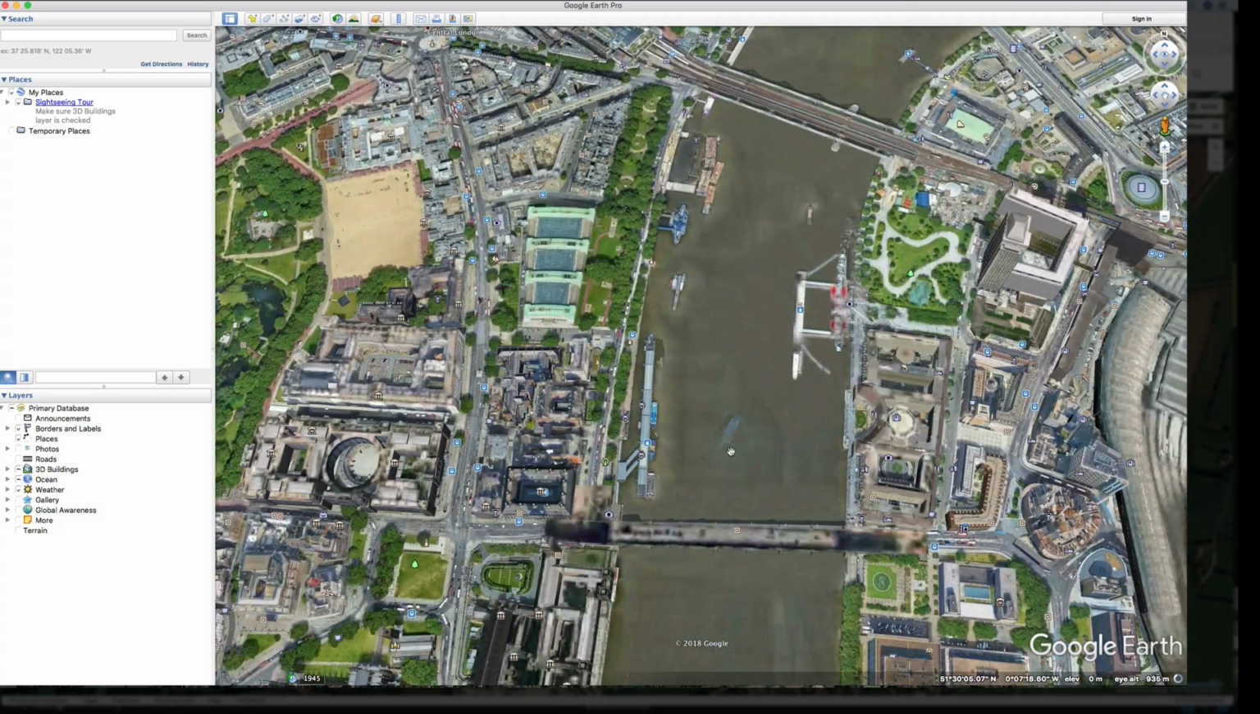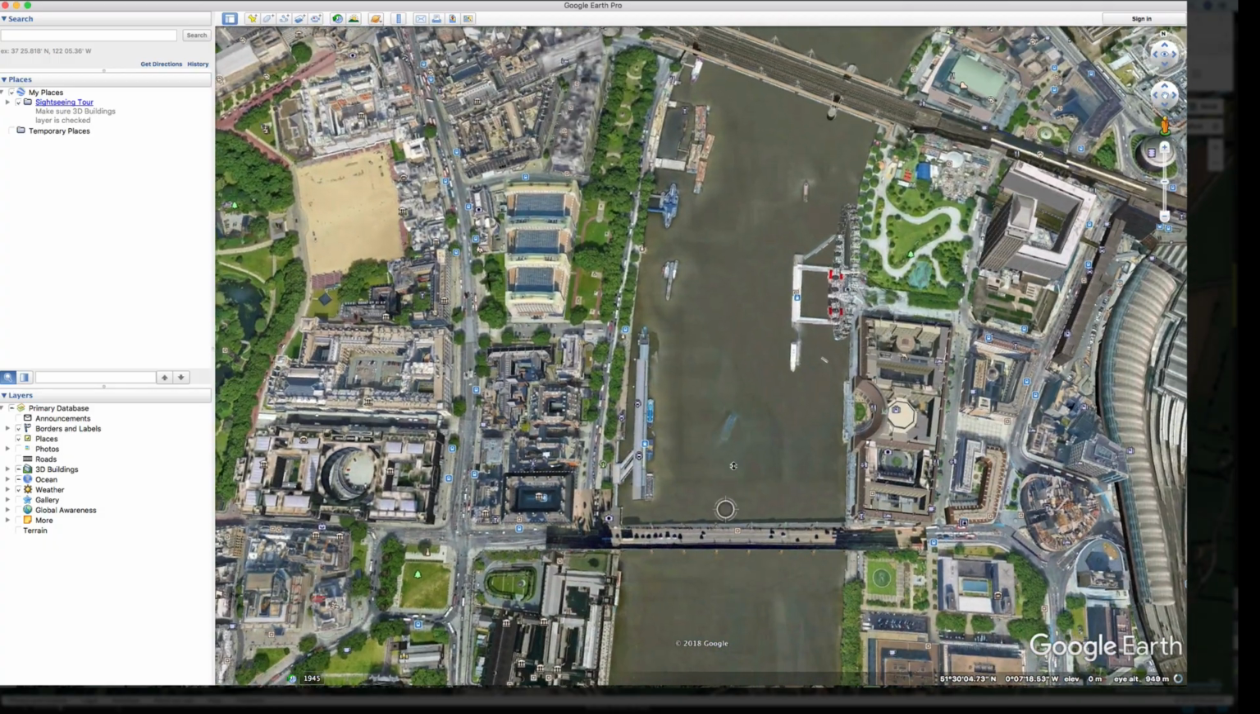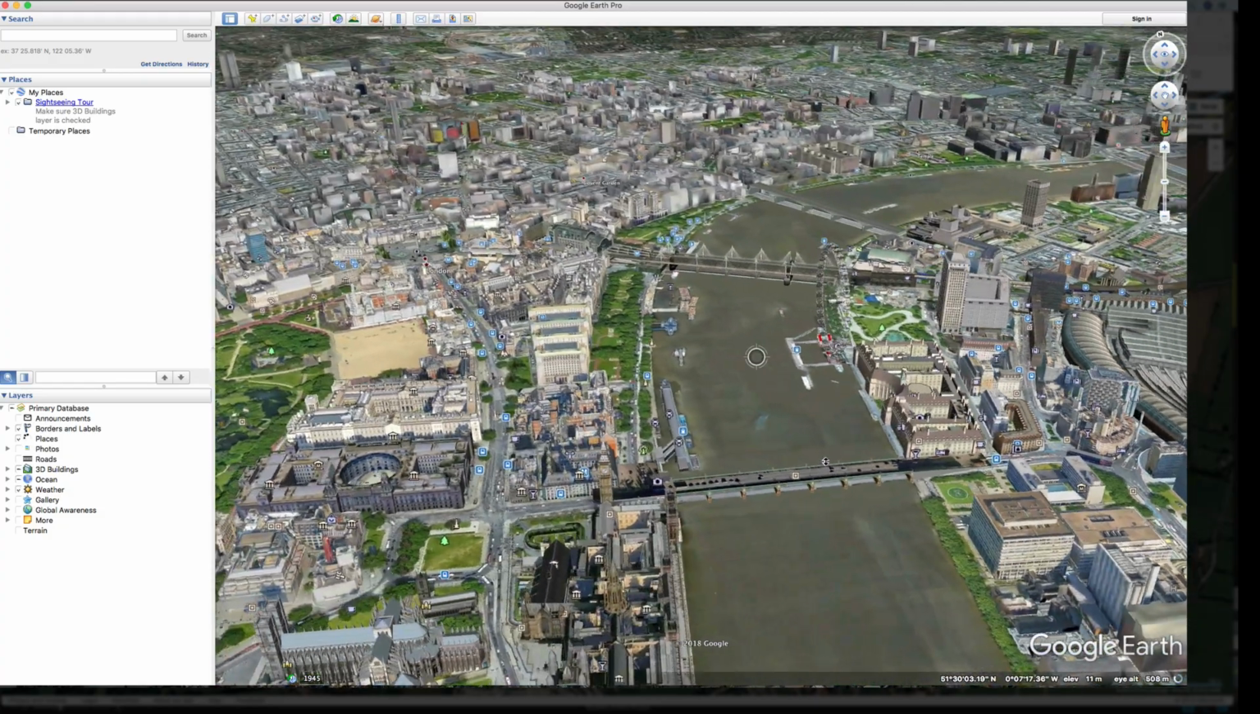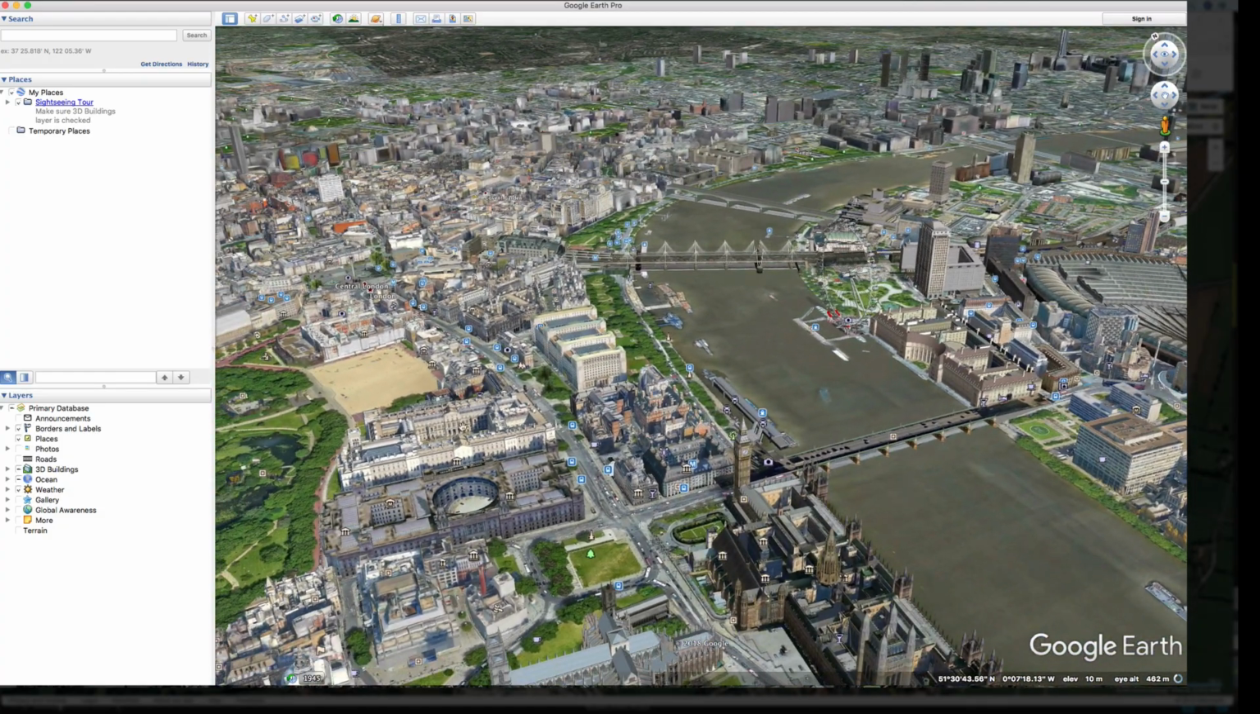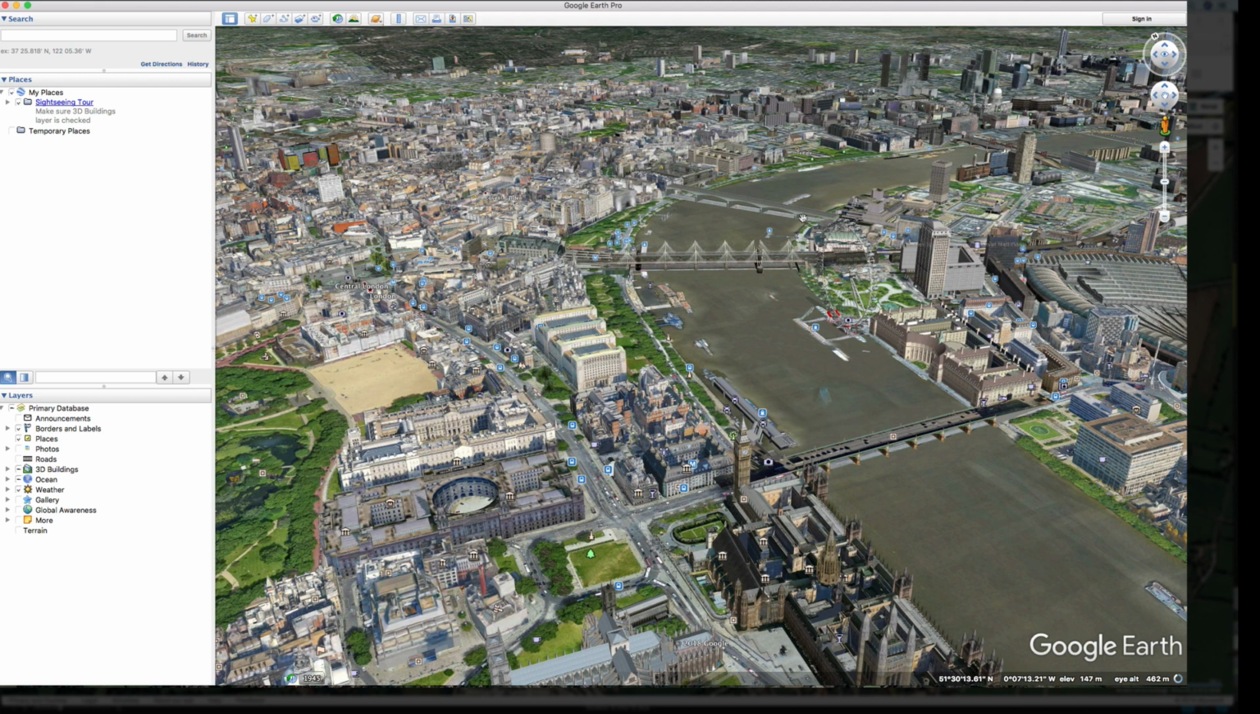So I'm just going to hold down Shift and use the mouse, and then we can see some of the 3D buildings. So again, you can get some cool effects. You can turn off some of the labels and things like that, so that you've just got the 3D information there, and that looks pretty good.